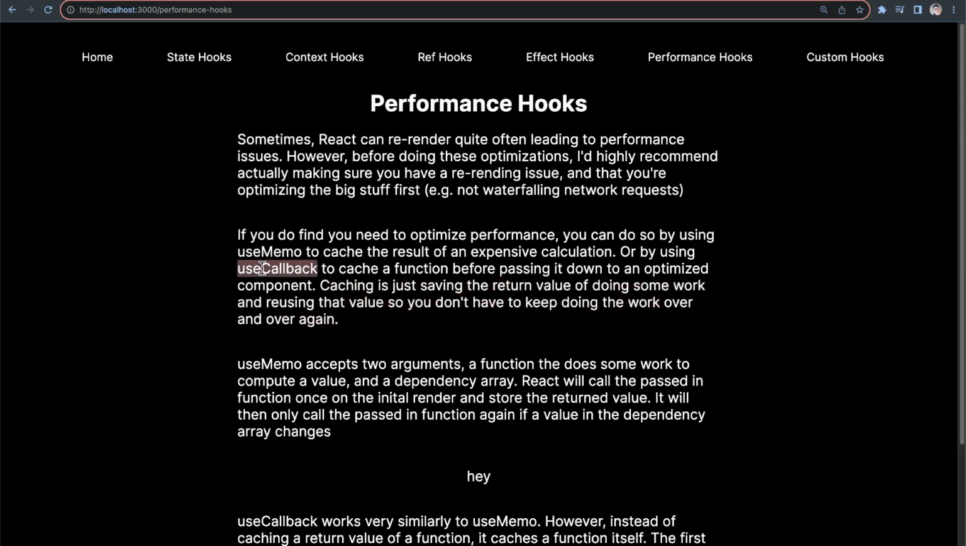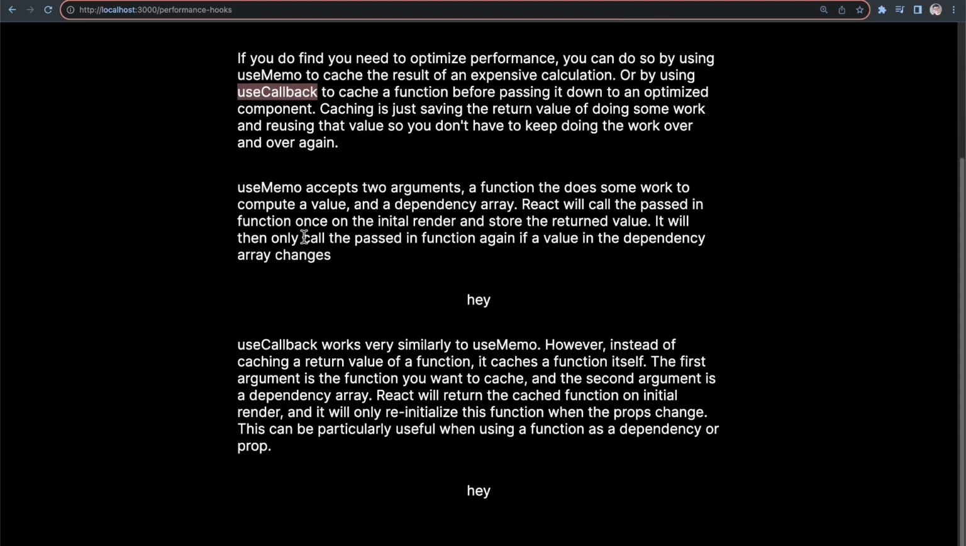So this might not be totally clear right now for useMemo and useCallback, so let's dive into it a little bit further here. So useMemo accepts two arguments: a function that does some work to compute a value, and a dependency array, just like what we talked about for the useEffect hook. Now, React will call the passed-in function once on the initial render, and it will store the returned value. It will then only call the passed-in function again if a value in the dependency array changes.